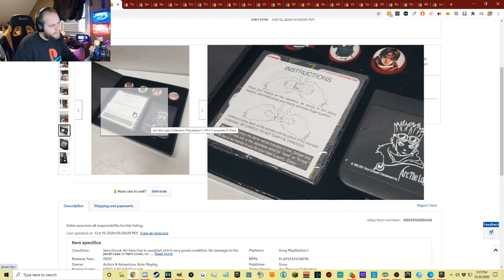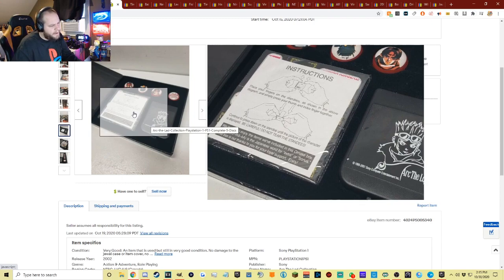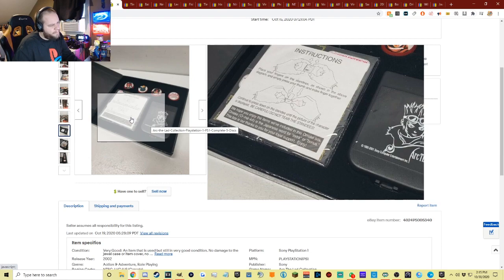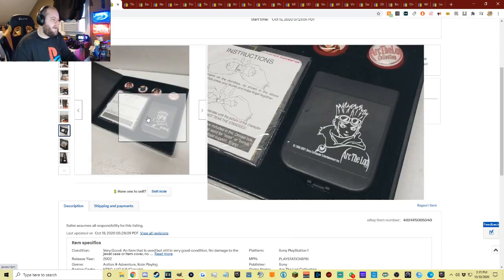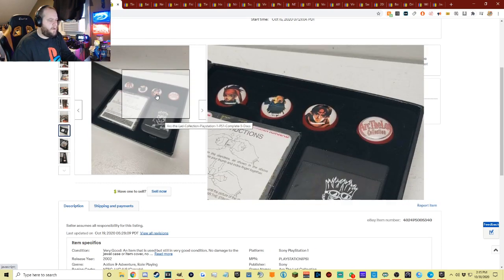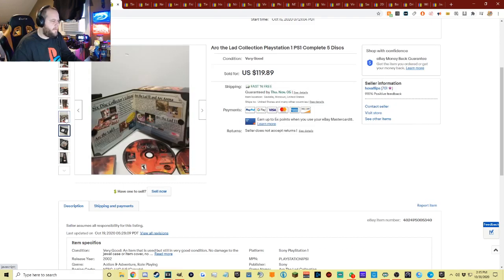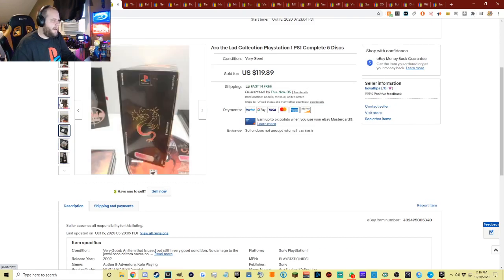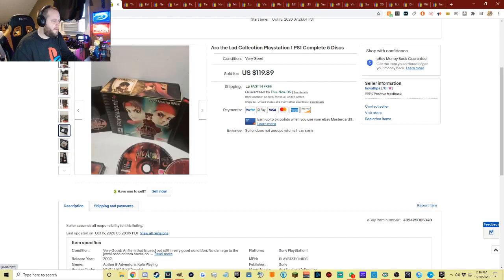So it looks like some sort of a dice, maybe? Like some sort of a game? I don't know. But anyways, a little PS2 memory card holder and 4 little thumbstick covers, a book, and then all the games and discs and bonus discs, obviously. So a pretty cool collector's edition.